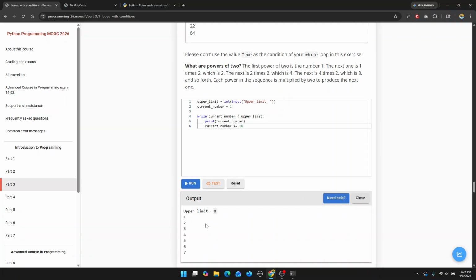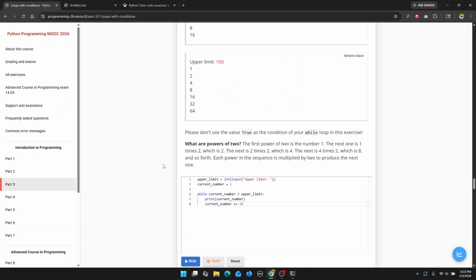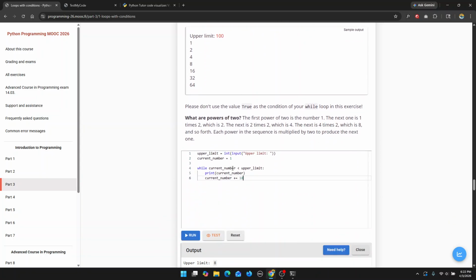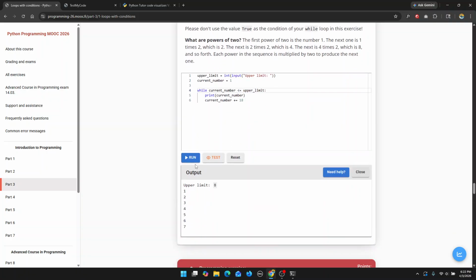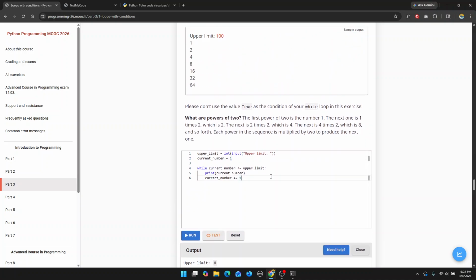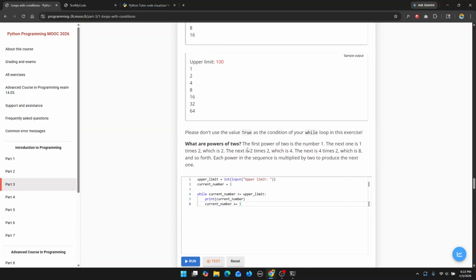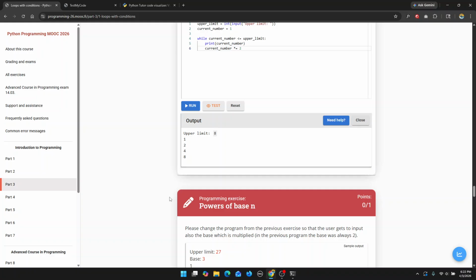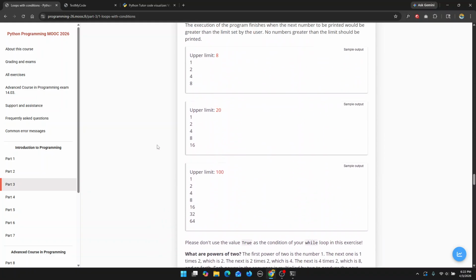So type in 8 here. 1, 2, 3, 4, 5, 6, 7. So maybe we should set it to less than or equal to 8. Okay, so now we want to increment this, but in a way that doubles. So I think it should be times equals 2. Okay, we got 1, 2, 4, and 8.